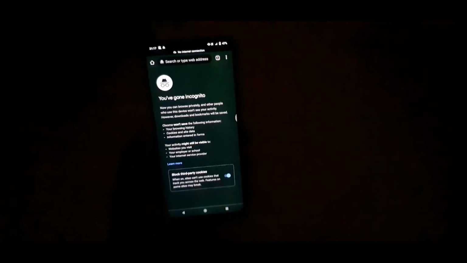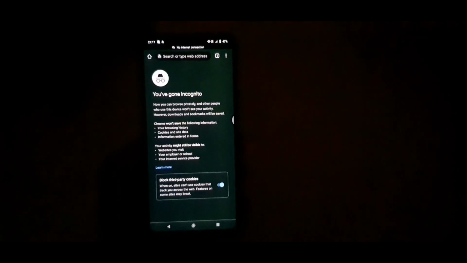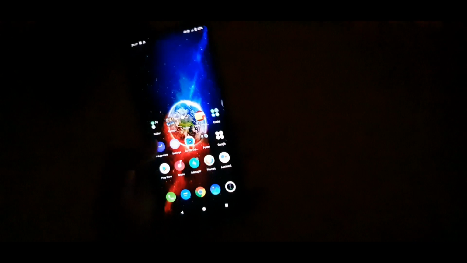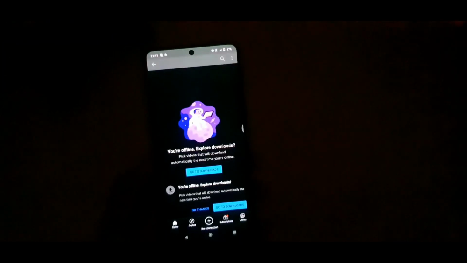So this is visible only in a few applications. Particularly if you use this kind of incognito mode, it will be visible, but not in other applications. Let me open a couple of applications. It won't be that visible in the other applications. So maybe let's try with different apps. Even in YouTube as well.